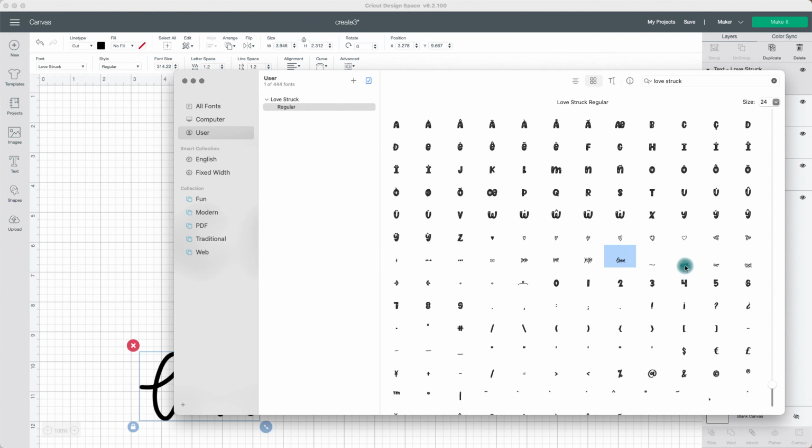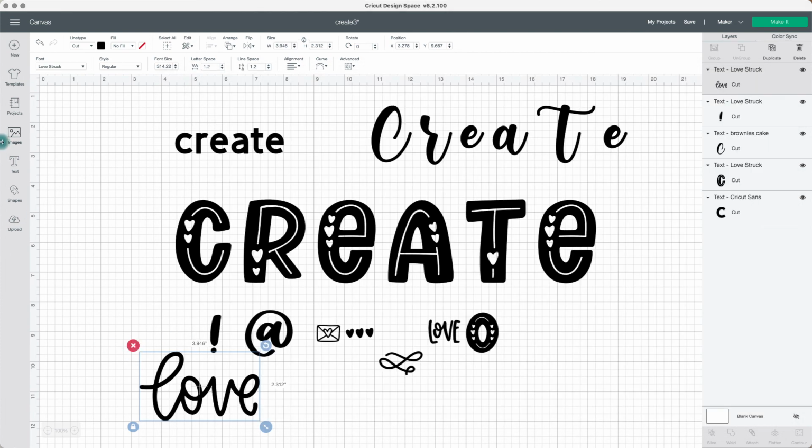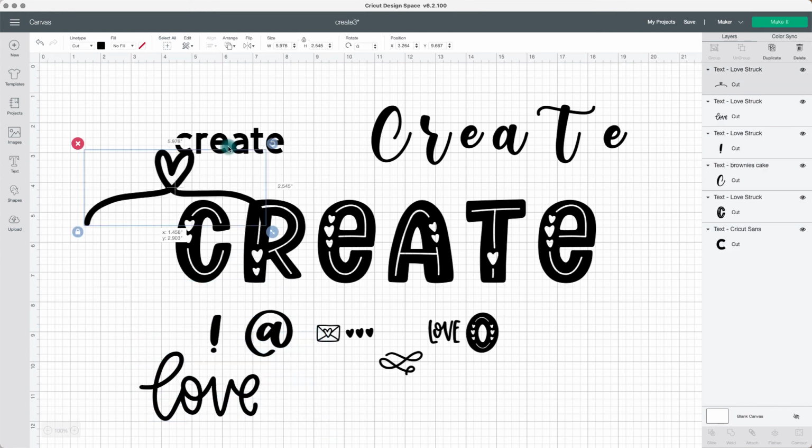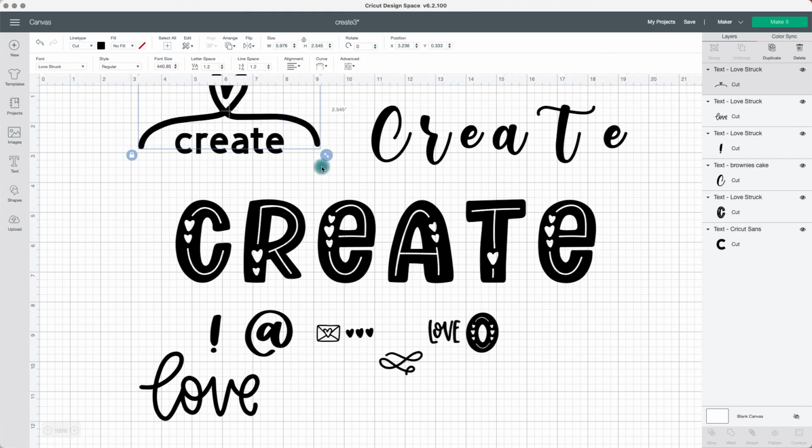If you want, let's say we want this. Command C. Again, I'm going to open up a text box. I need to make sure that the font is set for the glyph that I copied. And now I have my little arch with a heart that I could put over the word create. So tons of ways to use your fonts and use your glyphs, and how to download and install.